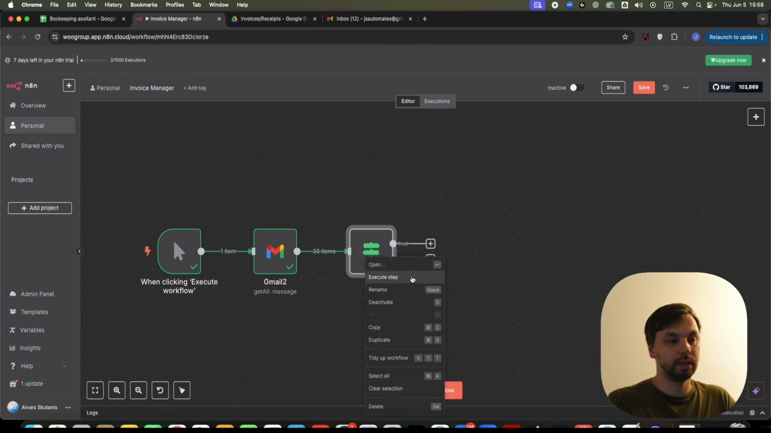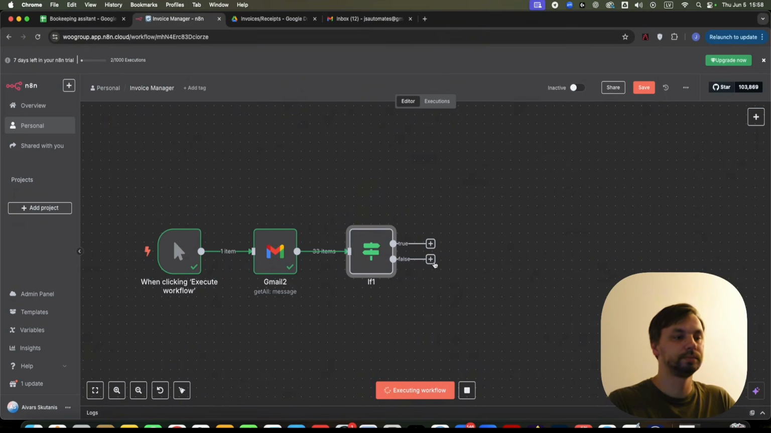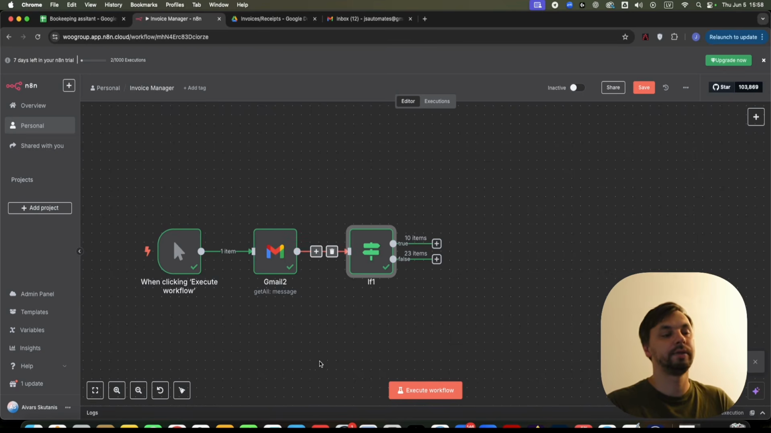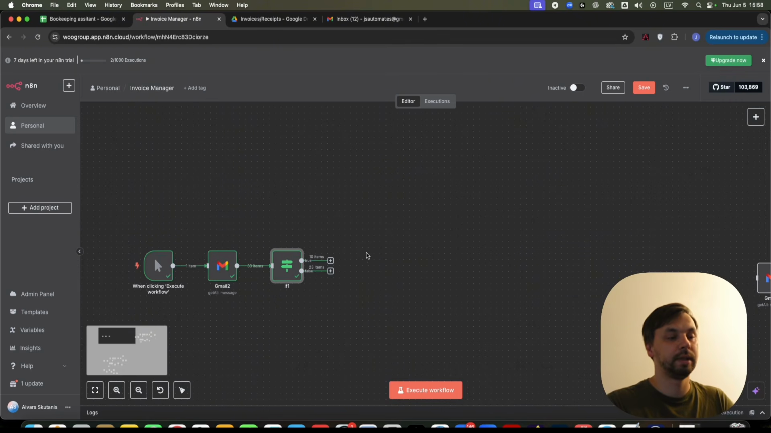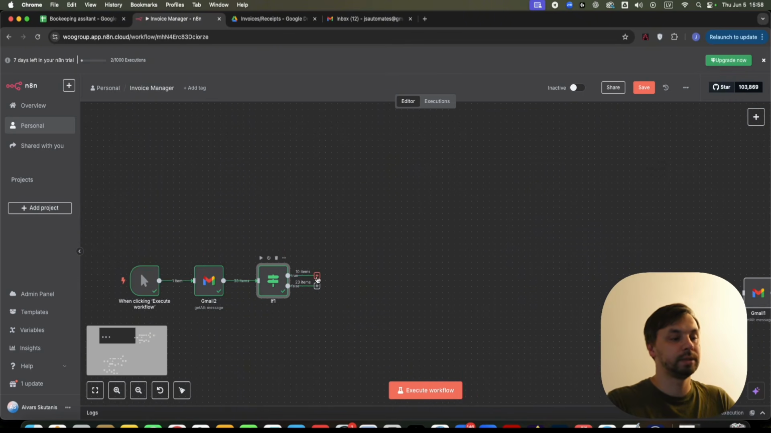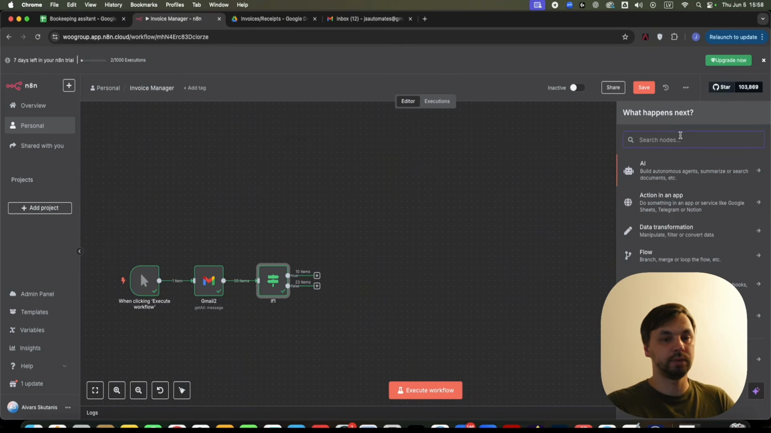Let's run this one, execute step. And you see 10 emails of the 33 have an attachment and 23 don't have an attachment. Let's work with the ones that have attachments. So we need to do file parsing. Basically, we need to turn PDF into text so ChatGPT can understand what's inside the invoice.